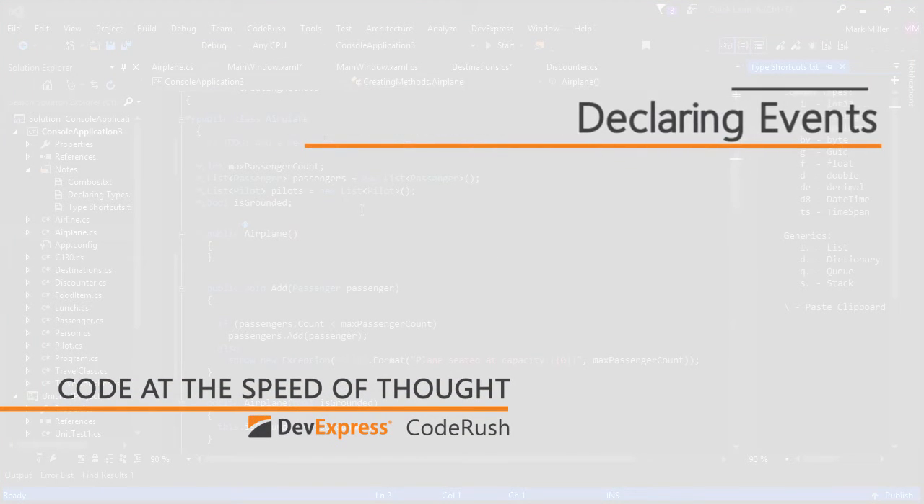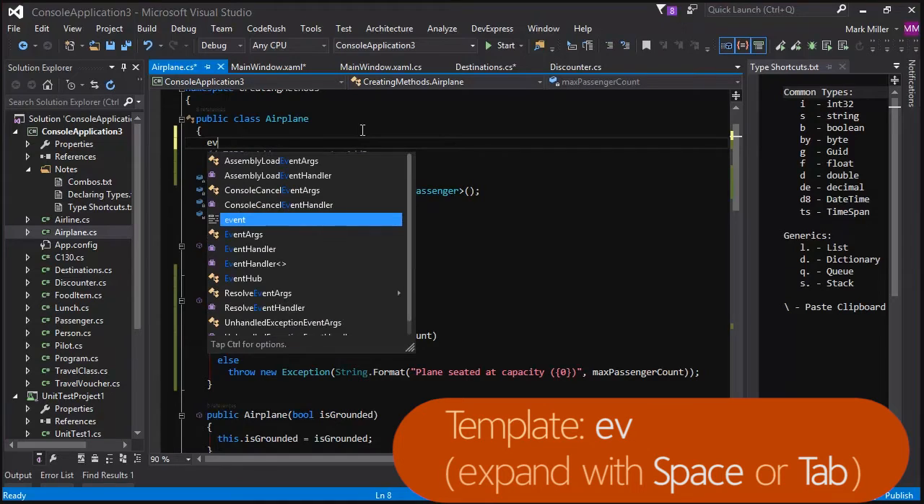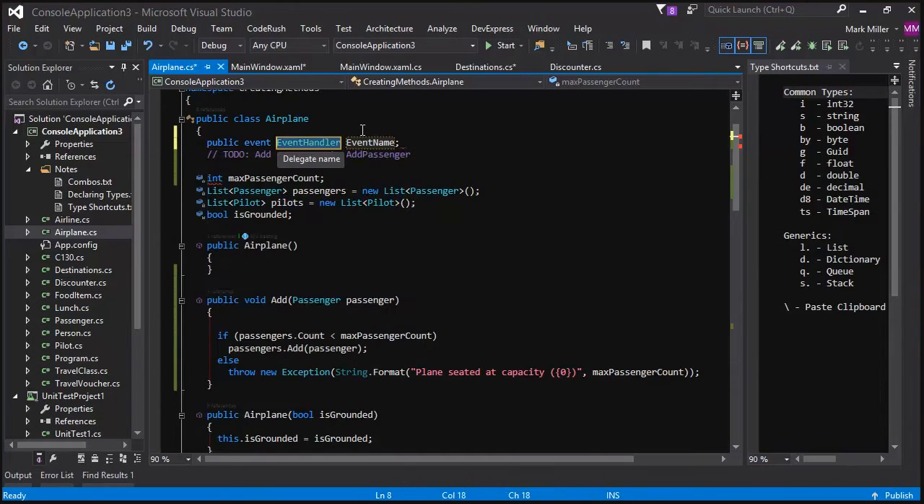So Mark, how can CodeRush help us when declaring events? Well, there are a couple of things that we can do. We can use the EV template to create a new event where we just type in EV like that, then follow that with the template expansion key, the spacebar or the tab key. Okay, yeah. And it looks like this.